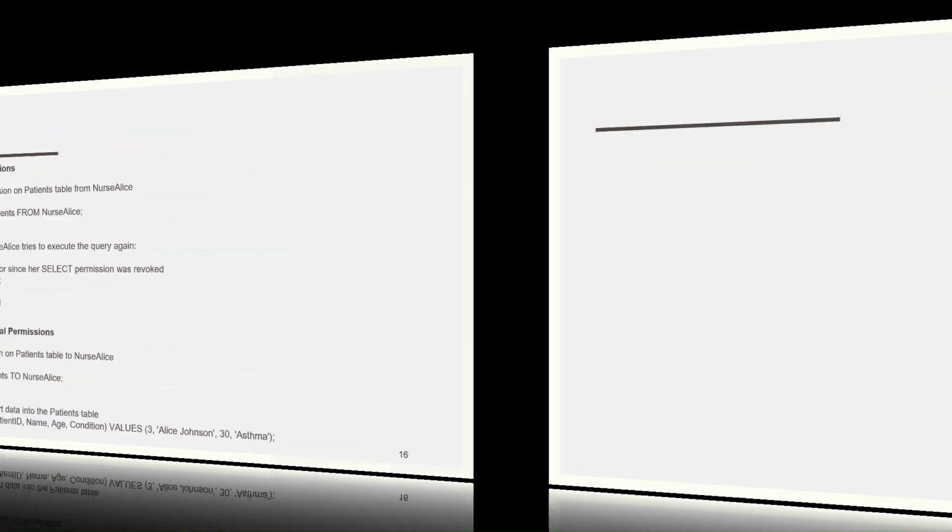Let's move on to step 5, revoking all permissions. If nurse alias should no longer have any permissions on the patients table, that is all access, we can revoke all permissions. This ensures that nurse alias can no longer access or modify the patients table.